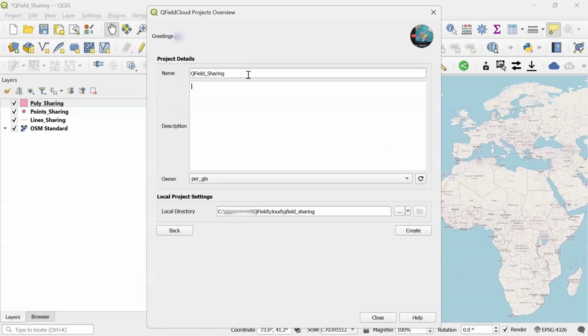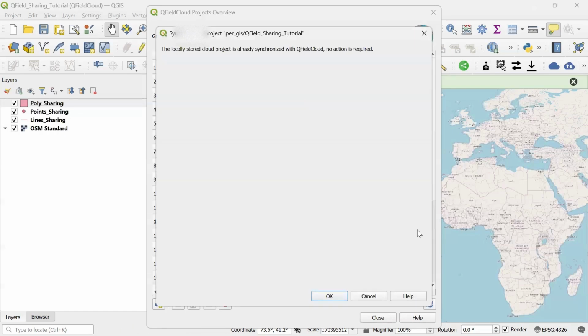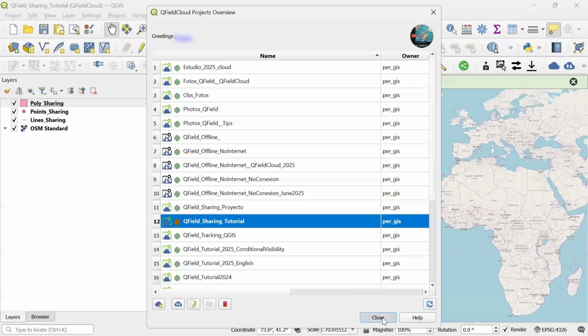And here you can change the name. I'm going to add the same name to both of the directories. And now I'm going to hit create. Okay, now that my project has been uploaded to QField Cloud, I'm going to click OK, and then I'm going to close this window.